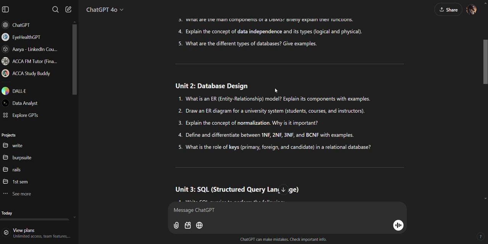Define the concept of normalization. Why is it important? Differentiate between 1NF, 2NF, 3NF, BCNF with examples. What is the role of primary, foreign, and candidate keys in the relational database?